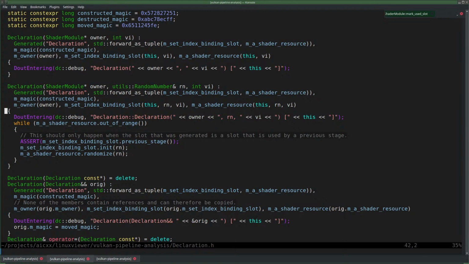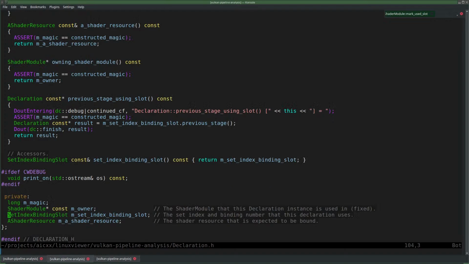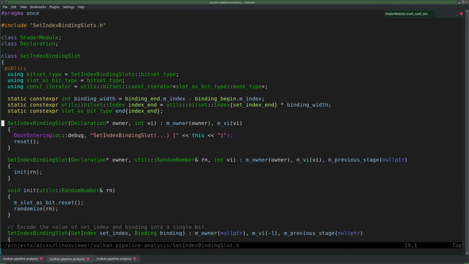Now I believe that this constructor also calls init. Let's have a look. That's this constructor that just calls init.